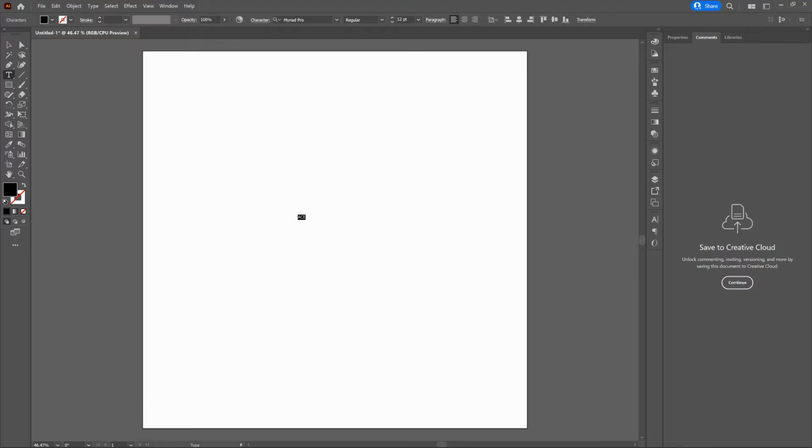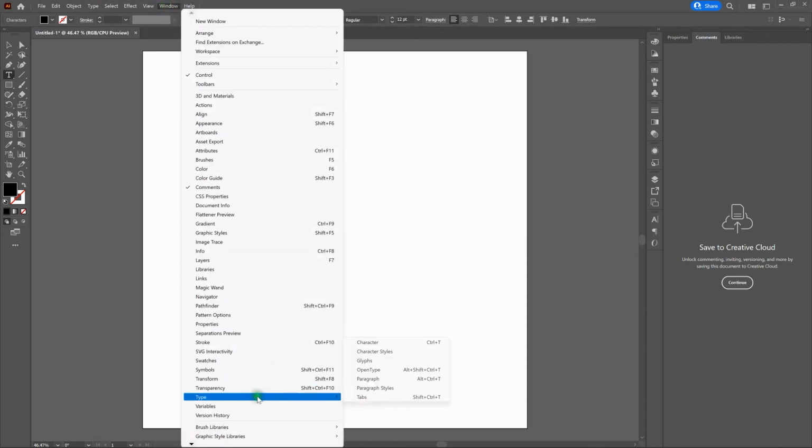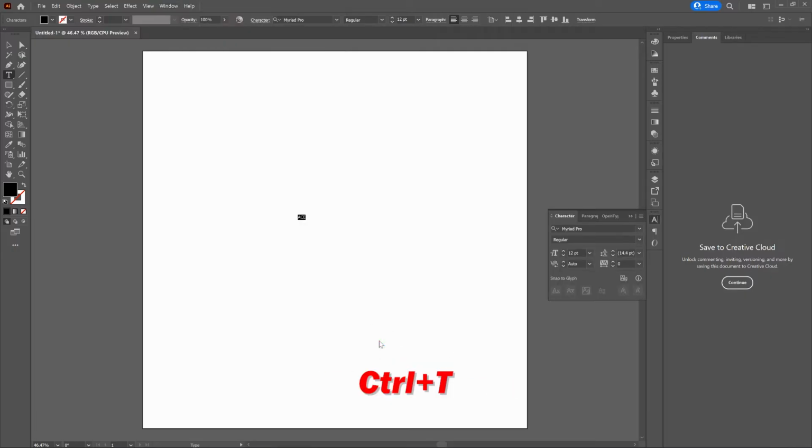We can do that two different ways. We can go to our right toolbar and select our character tool right here. Or of course, what we can do is we can go to Window, Type, Character, or Control T. Now that we've got that open, let's go ahead and select our typeface. The typeface we're going to be using today is Peace Sans.